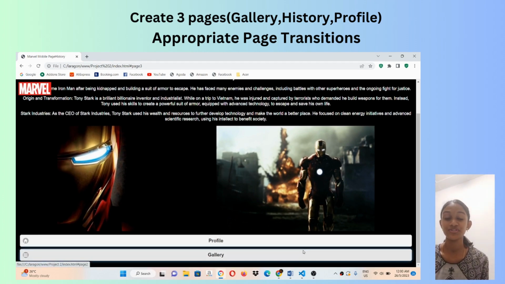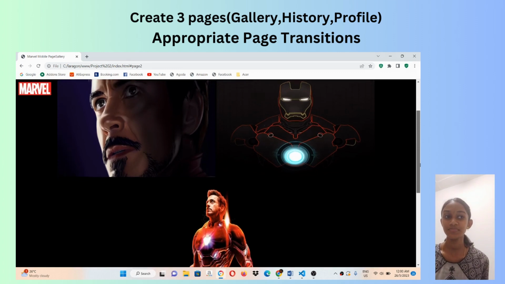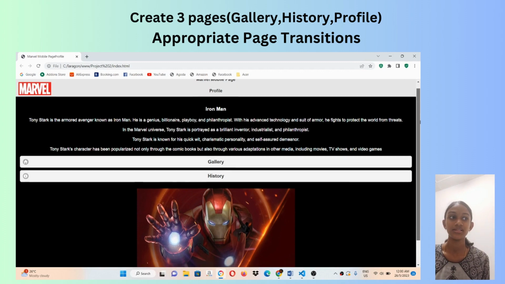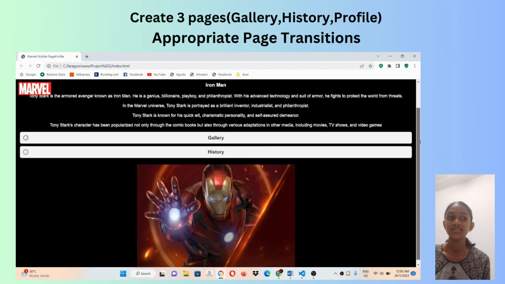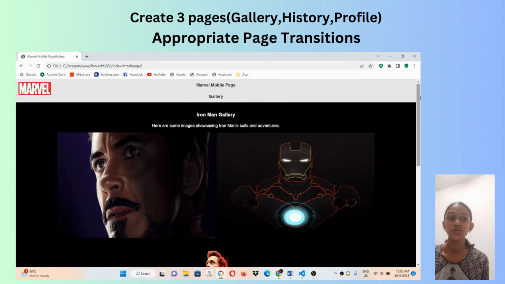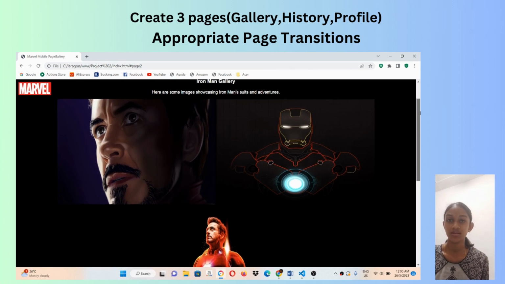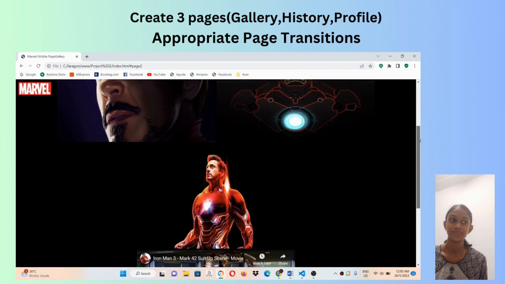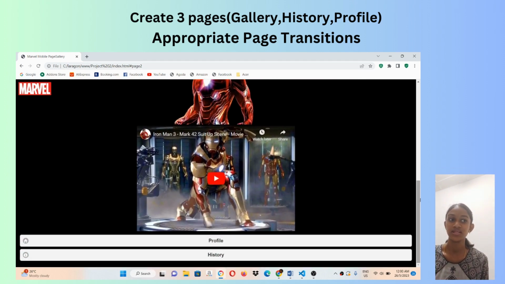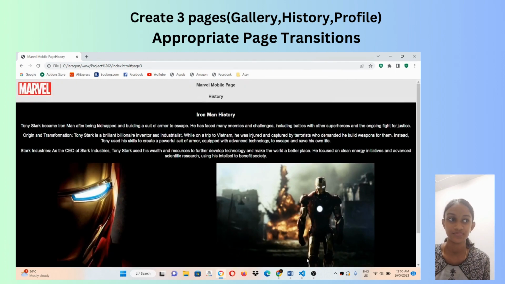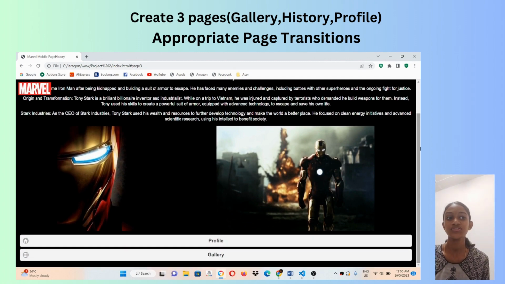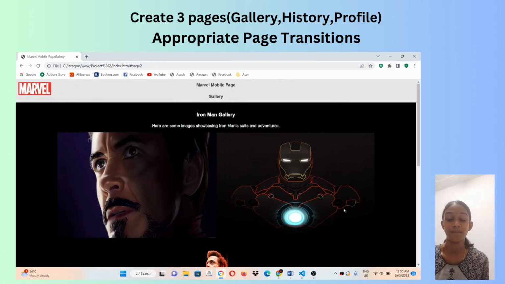So, thirdly, I am going to explain about the history page. Clicking on the history button on the profile or gallery page leads to the history page. The header displays the Marvel logo and the title, history. The content section presents a paragraph explaining Iron Man's history, including his origin and transformation and his role as the CEO of Stark Industries. Images related to Iron Man's history are displayed. Navigation buttons for the profile and history pages are provided.